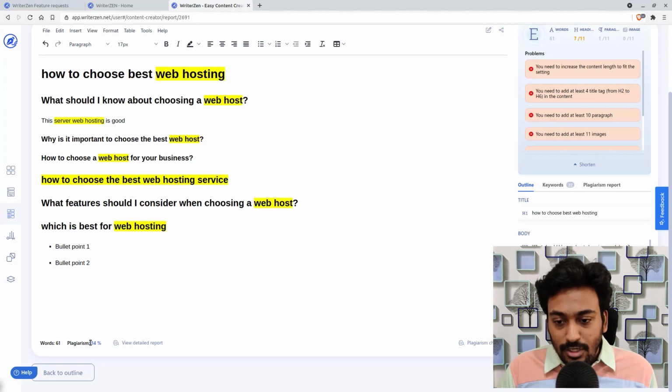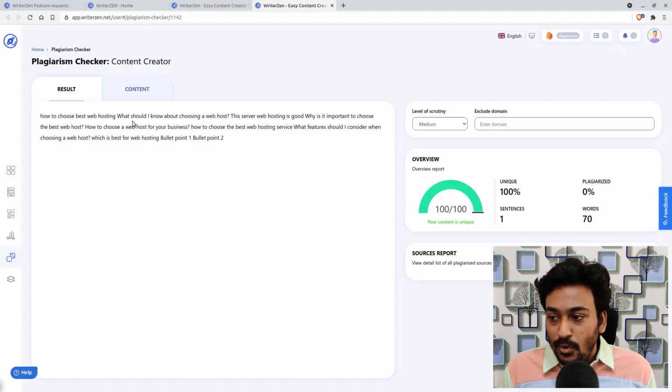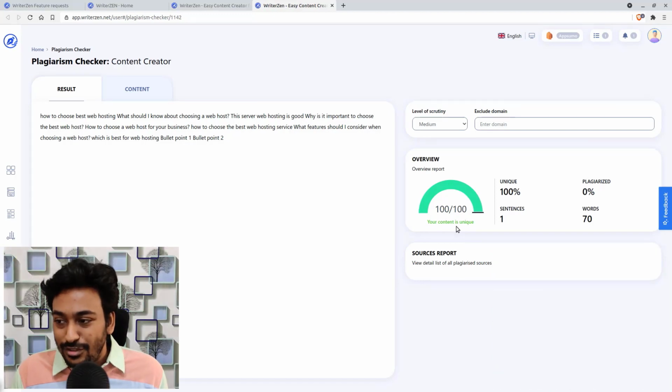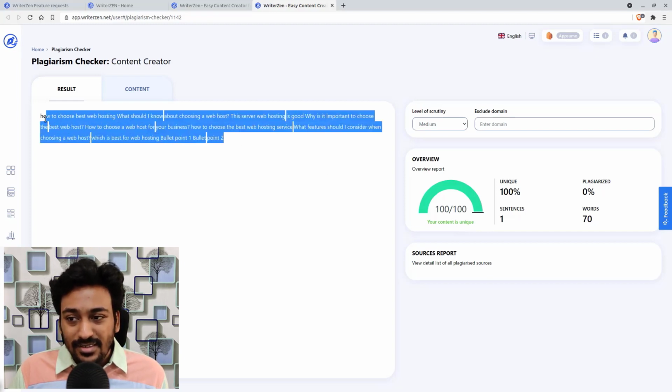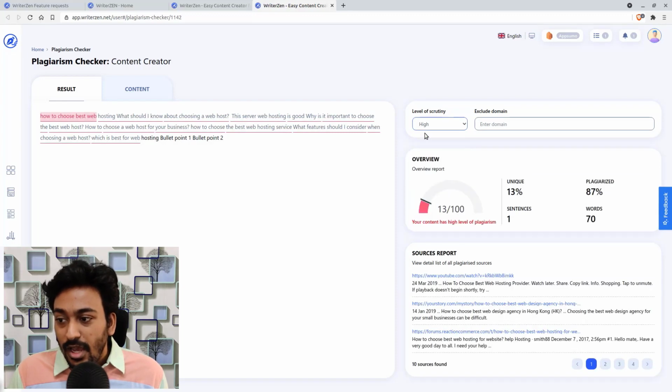So the plagiarism showed 14%. If I go into the report, you can see this is the plagiarism report I'm getting. For some reason it brought content as unique, just because I think I picked keywords from different articles, and it took everything as a single sentence. I think that's the reason it's showing that it's unique, but ideally it should have just told that these are copied or something like that. And you can see I can set up the scrutiny level, and when I make it high, now it shows that your content has a high level of plagiarism. So that is a good thing to note.